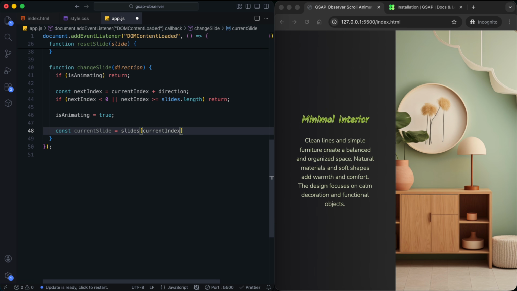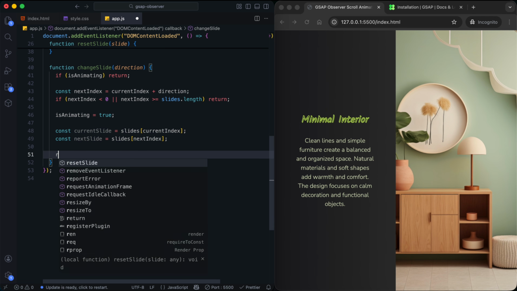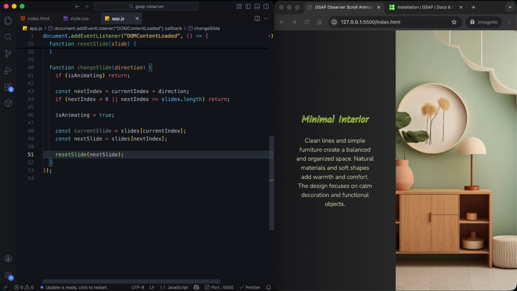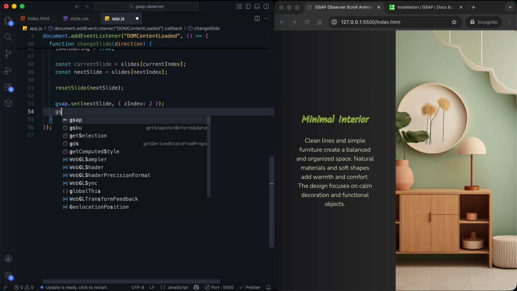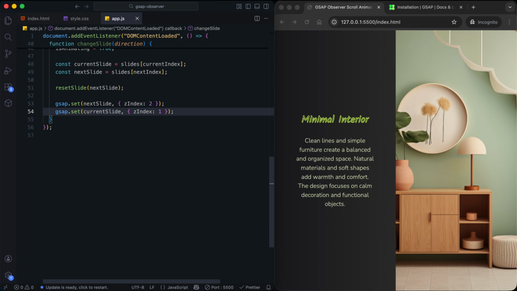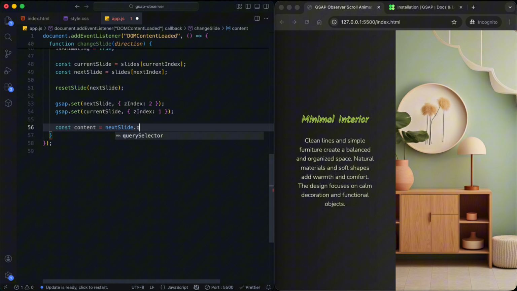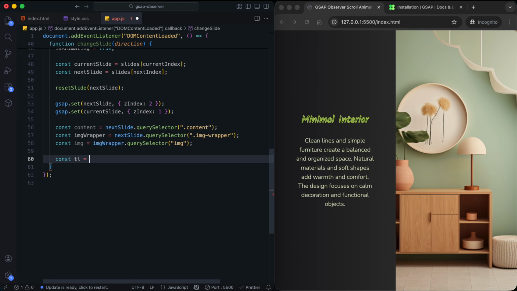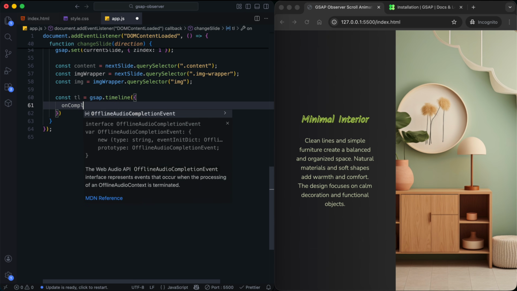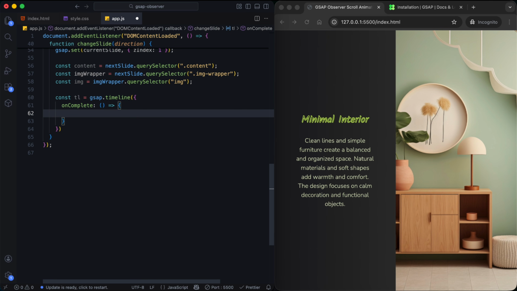We also store the slide references. The new slide starts hidden and it is ready to reveal. We set the layers so the next slide stays above the current slide. Now we create the animation timeline. This function runs after the animation finishes.